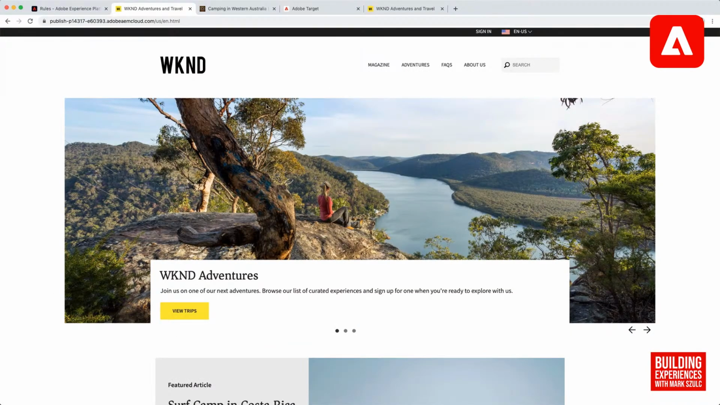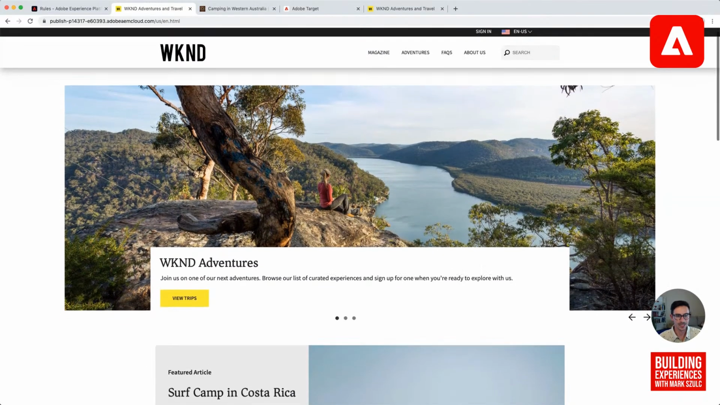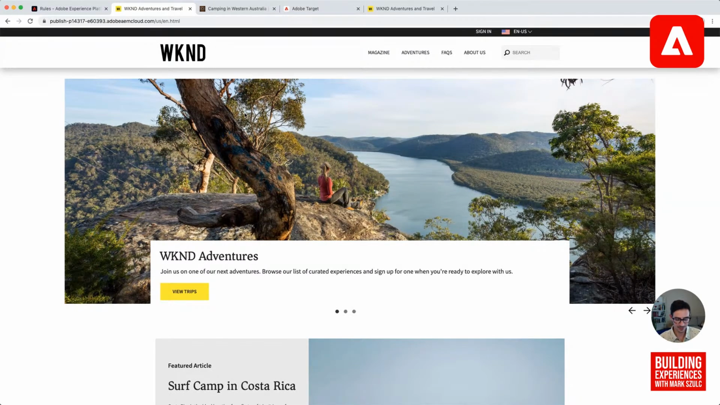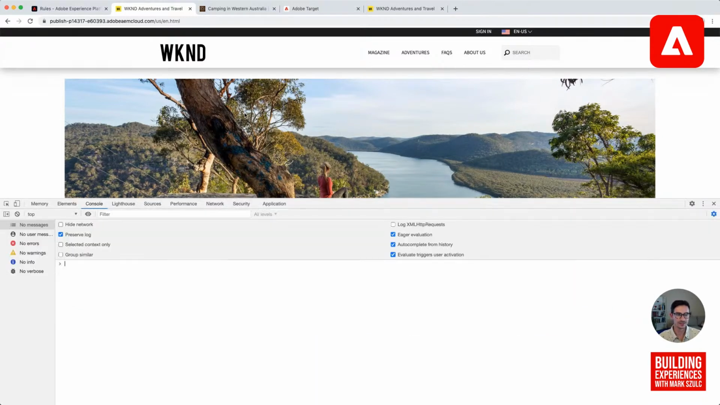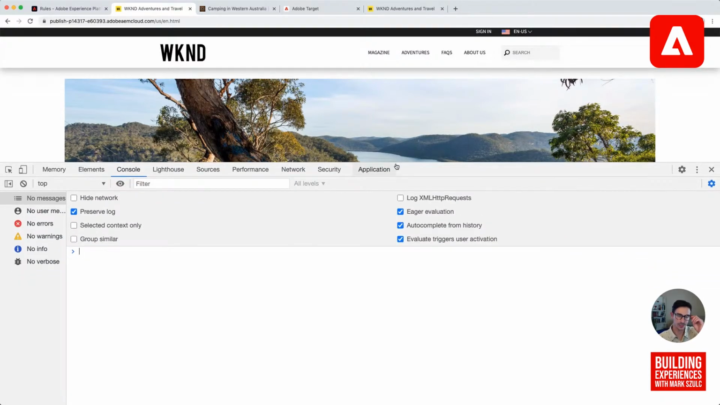Okay, cool. So I've got an AEM as a Cloud Service published environment up. This is that Weekend reference site that Mark was talking about earlier. And one of the cool things that's now just out of the box with AEM Core Components, and it's enabled with the Weekend site, is this feature called the Adobe Client Data Layer. And if you're a Target or Analytics person, you're probably very familiar with the idea of data layers.